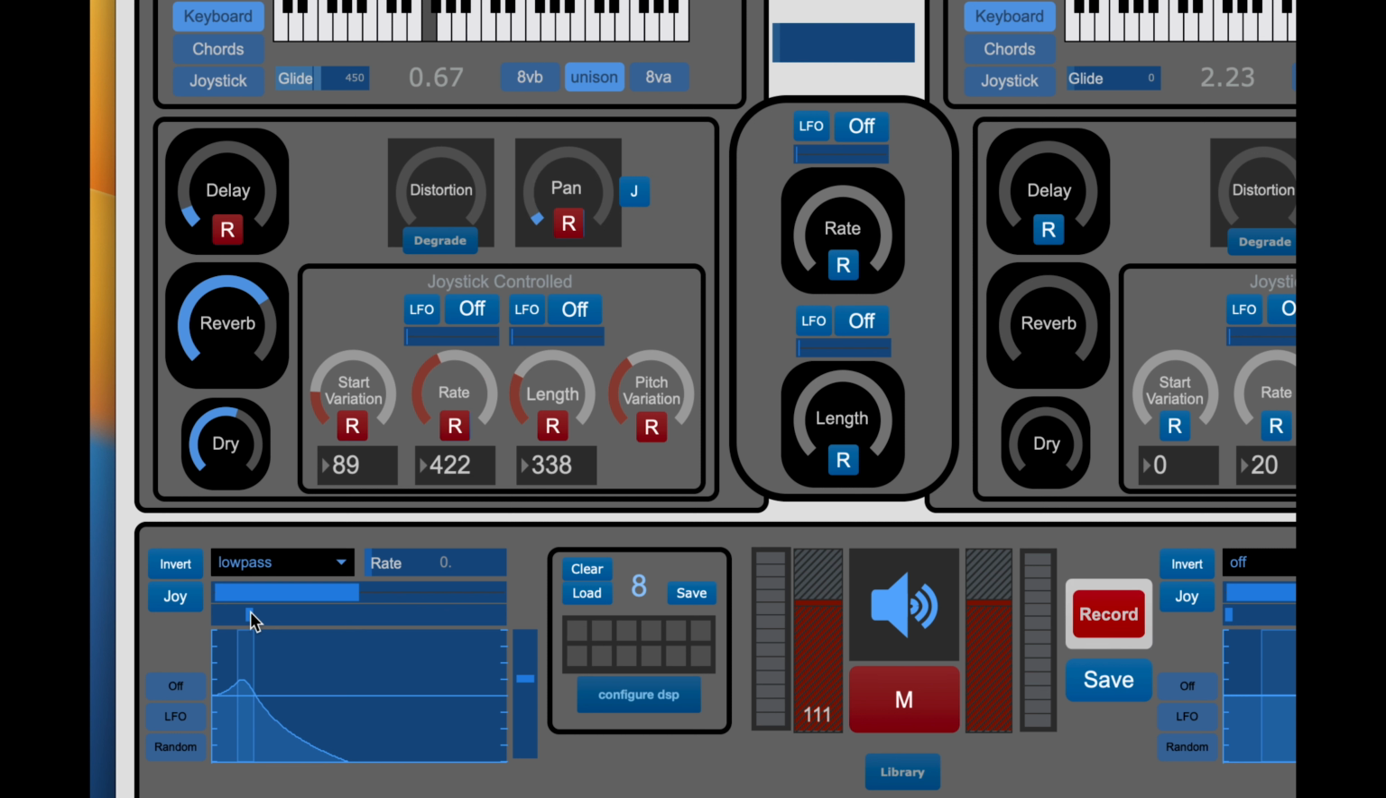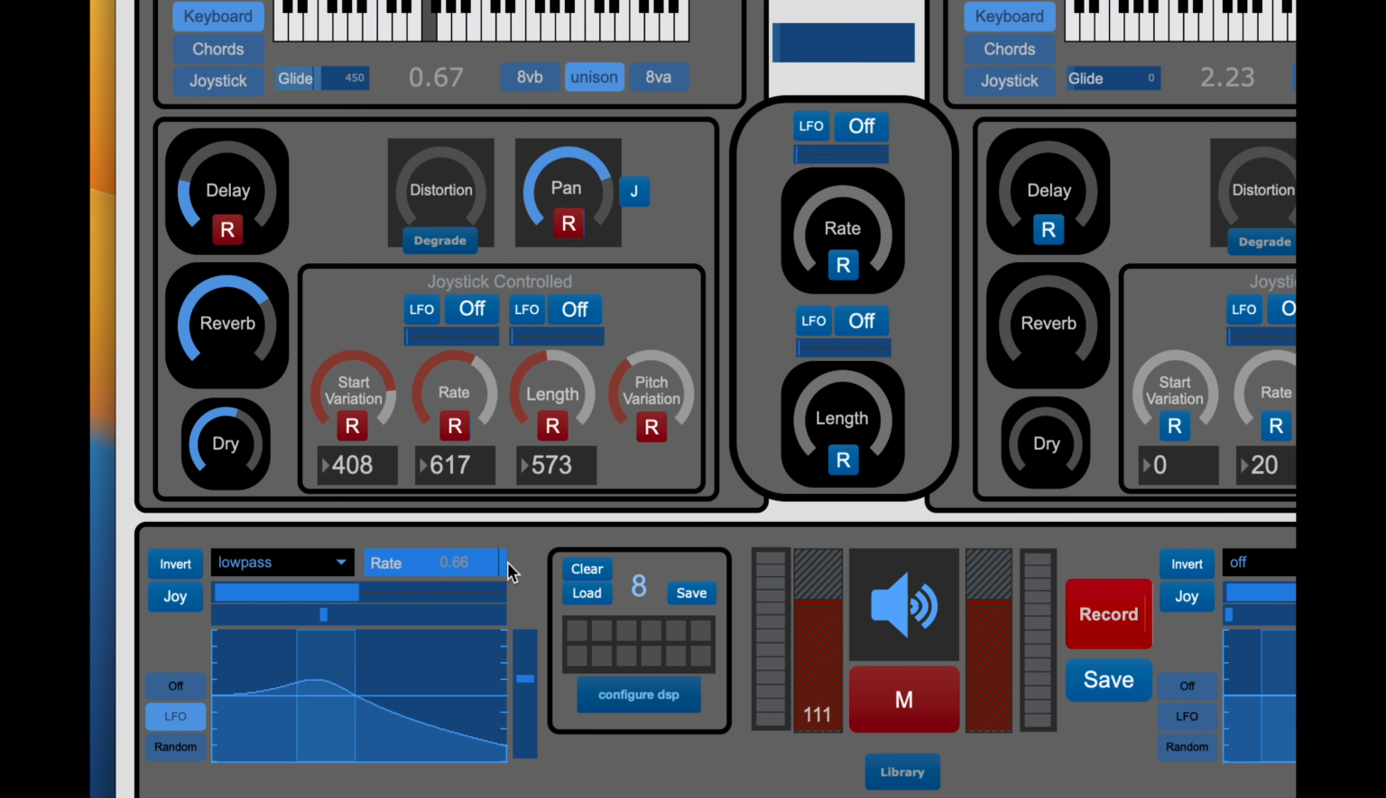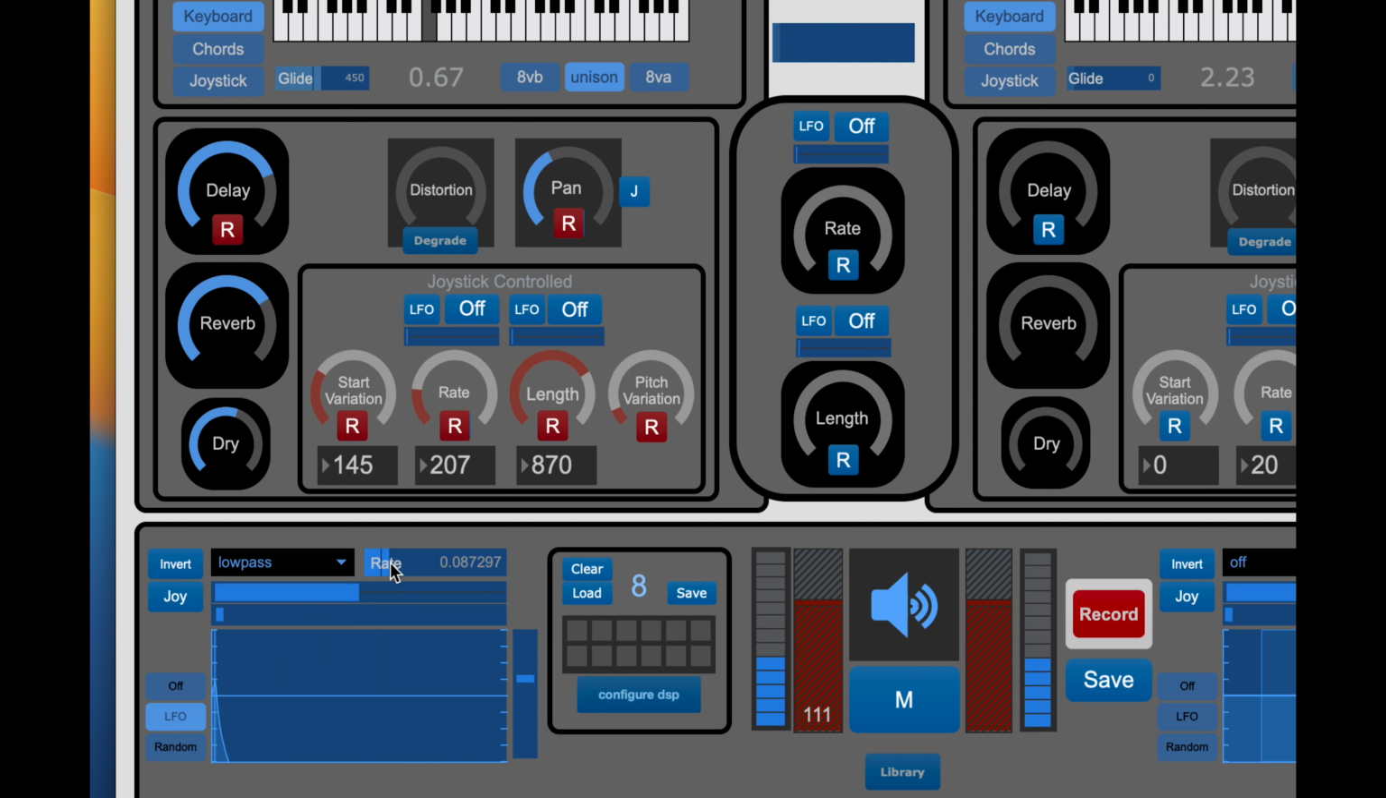And then let's talk about LFOs. So I can also set an LFO on this, and I can set the rate up here. If I want a really slow LFO, I turn the rate way down, and turn it up to make it faster, okay? And this is going to affect the entire sound, including the dry signal. So just be aware of that. Now let's turn the pitch variation off. Now you're hearing the filter. Okay?